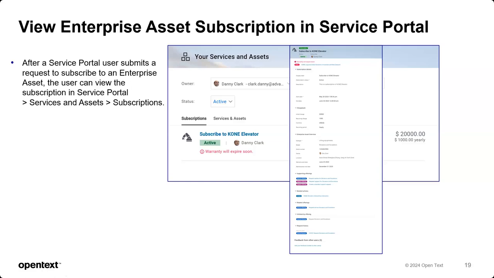The first improvement in 24.3 is around viewing the enterprise asset subscription in the service portal. As you know, several releases back we introduced the concept of enterprise asset management for our customers to manage their non-IT assets inside of AMX. We introduced several out-of-box enterprise asset types and the corresponding life cycles attached to those asset types, like full ownership, stationary and consumable asset types.